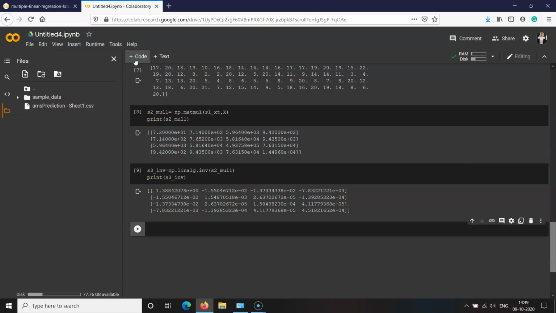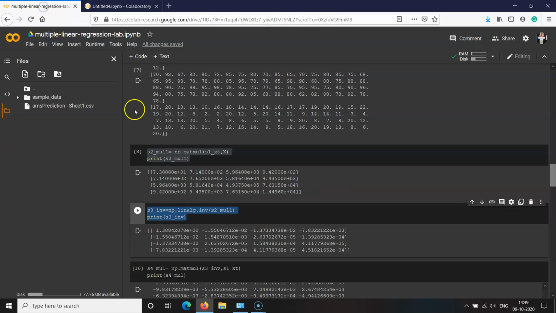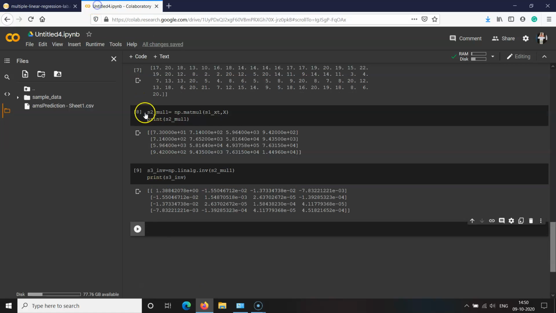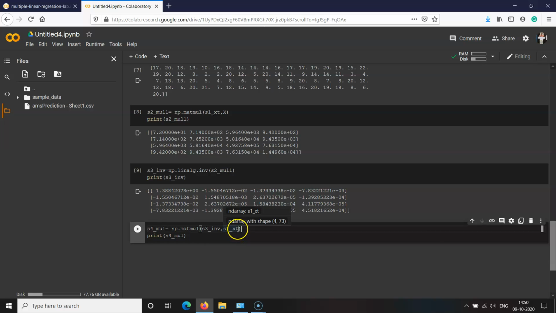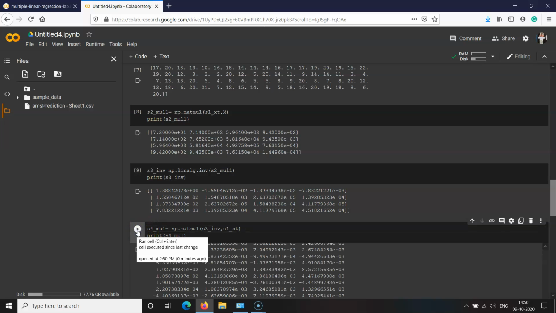Now after taking the inverse, we need to multiply it with our transpose. So that is our fourth step. Here I have multiplied it. X transpose is our transpose and (X^T X) inverse is this inverse. After multiplication, you will get this matrix.